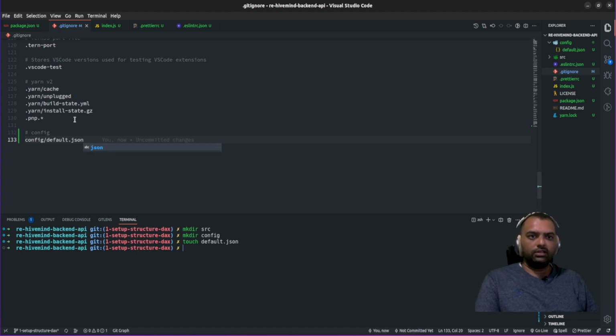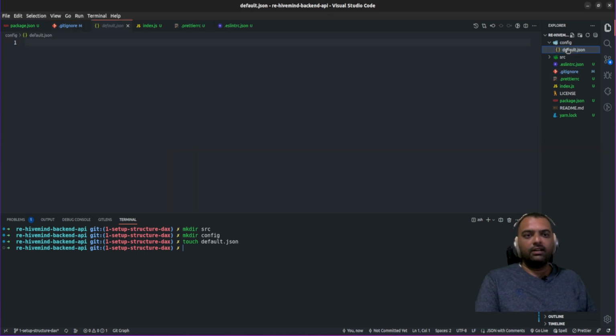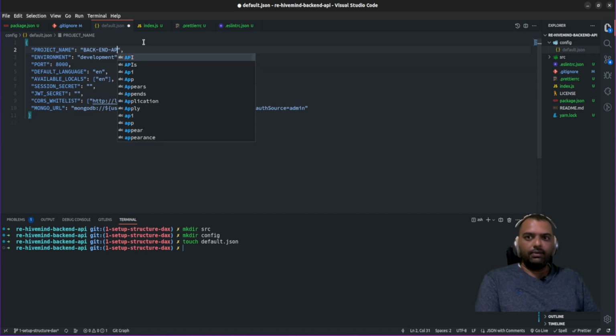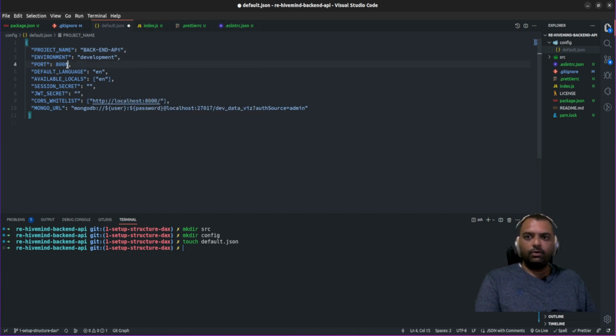JSON is not needed. Yeah, see, our config folder is required, but default.json is not required. default.json is the file which would help us, because it would have our default configuration. So over here is my default configuration. This is my backend API. I like to write it this way. It's a development server port 8080, 8081. Okay, and language is defined as English.